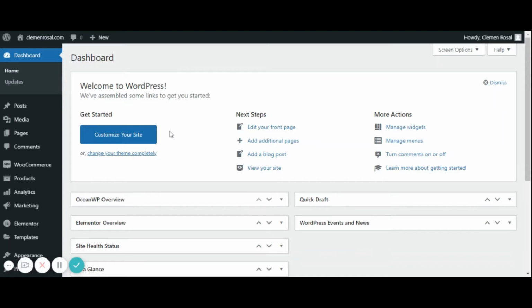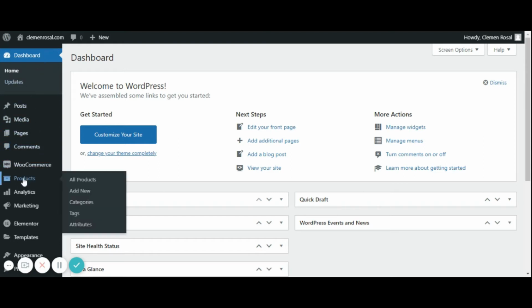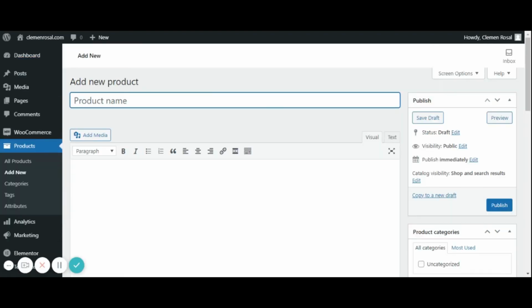So now we're here in our WordPress dashboard. The first thing you need to do is to hover on the Products tab and then click Add New. First, we are going to name our new product. So for example, we are going to sell t-shirt.